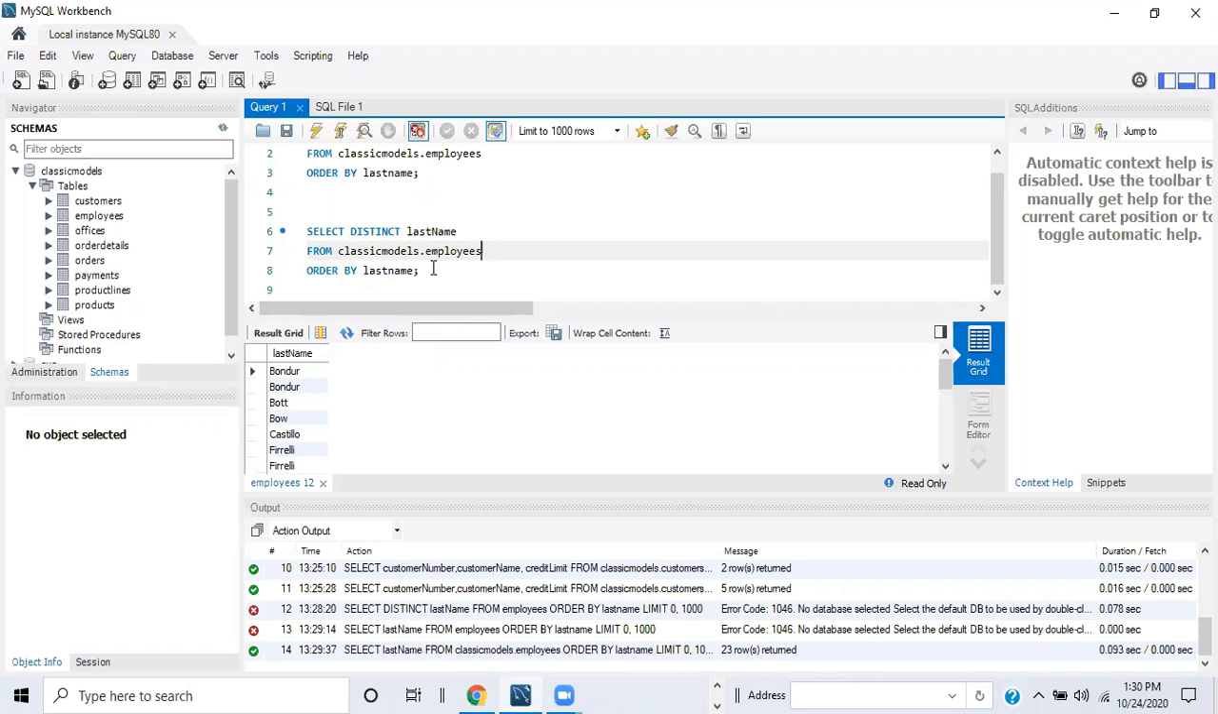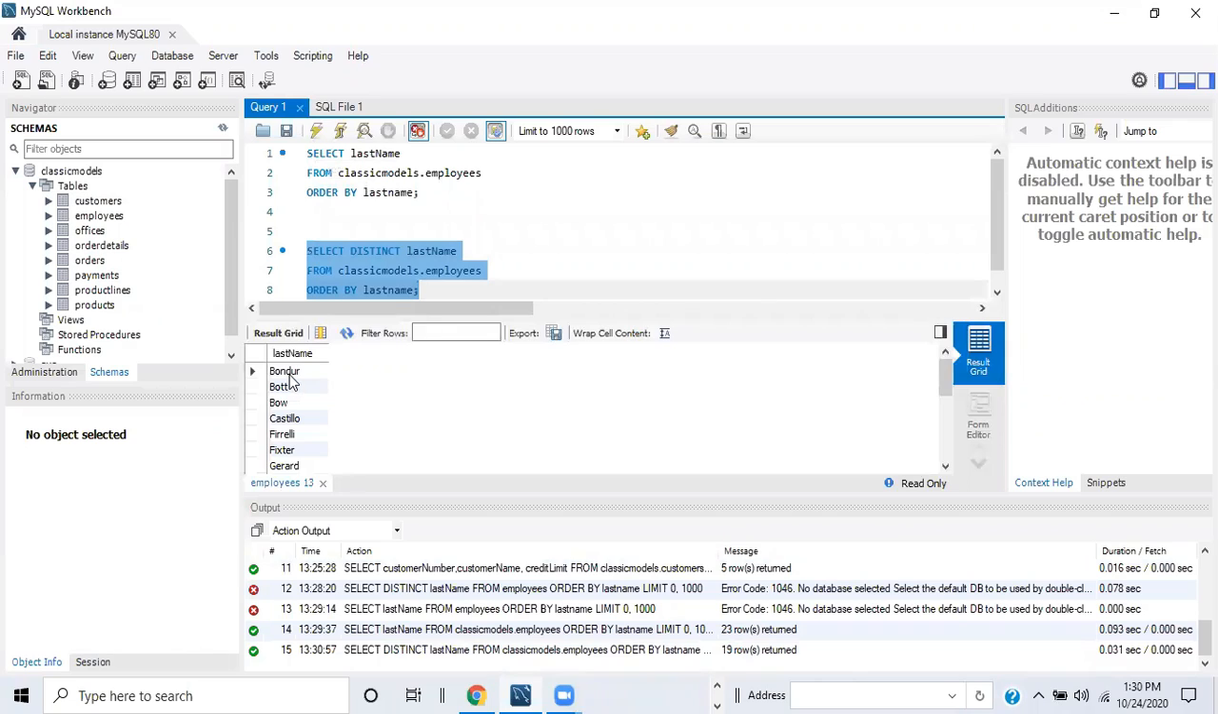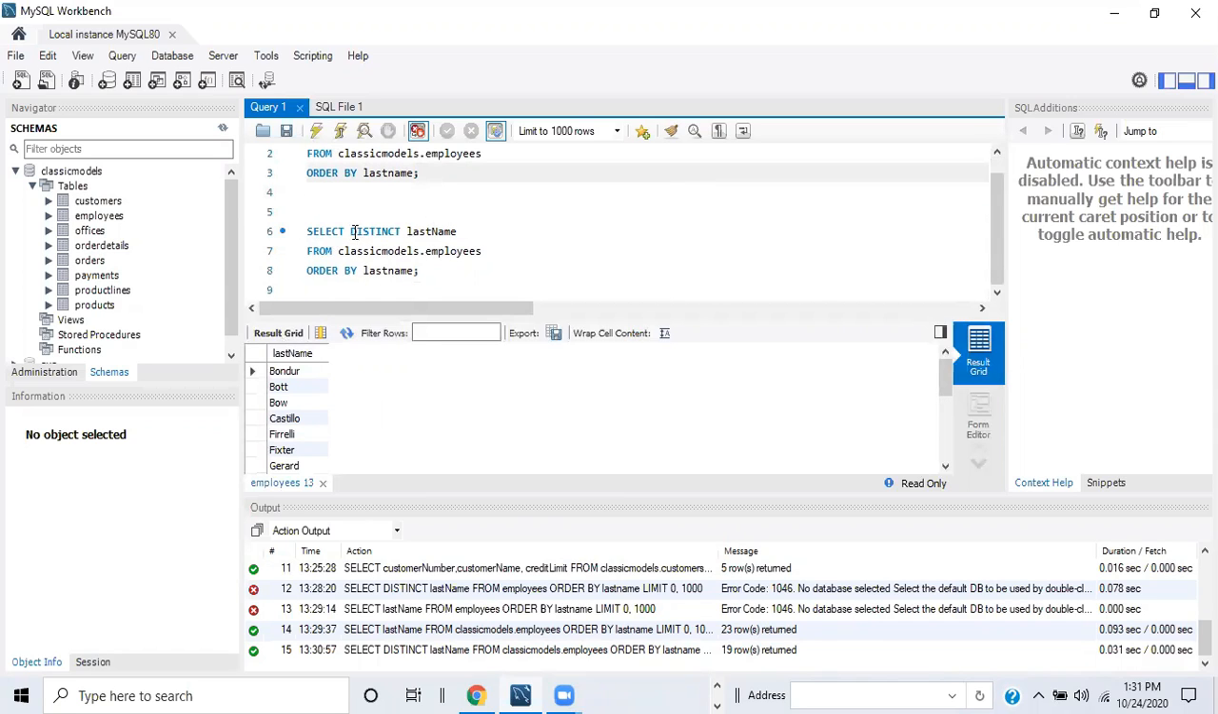Okay. So I've got select distinct last name from the classic models employees table, and I'm sorting by last name in ascending order. I'll highlight it and run the SQL here. You see the first record in the result grid is Bonder, but there's only a single Bonder record. If we go down, there's only a single Forelli record, and only a single Patterson record. So that's how the distinct clause in your select statement works.